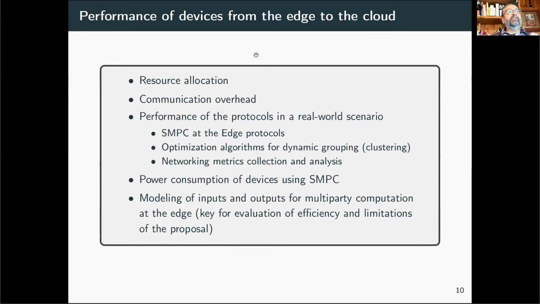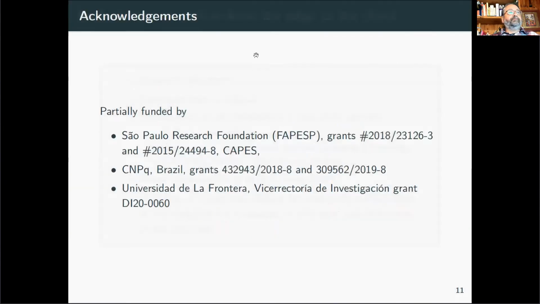Last but not least, the power consumption of devices using secure multi-party computation has to be estimated also. And we have to model the inputs and outputs for the multi-party computation at the edge, which of course is key for the evaluation of the efficiency and limitations of this proposal.